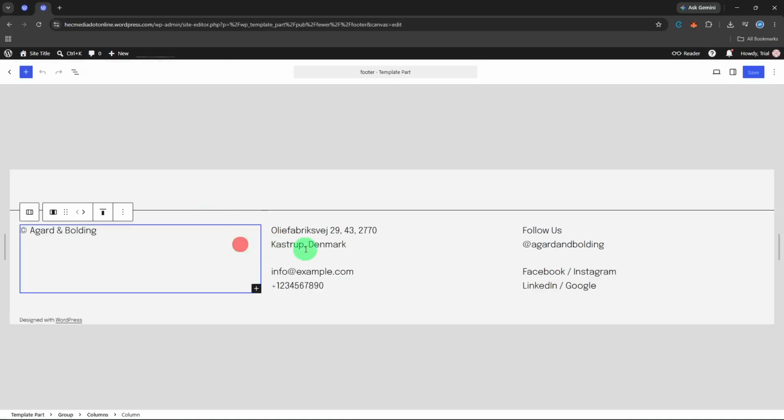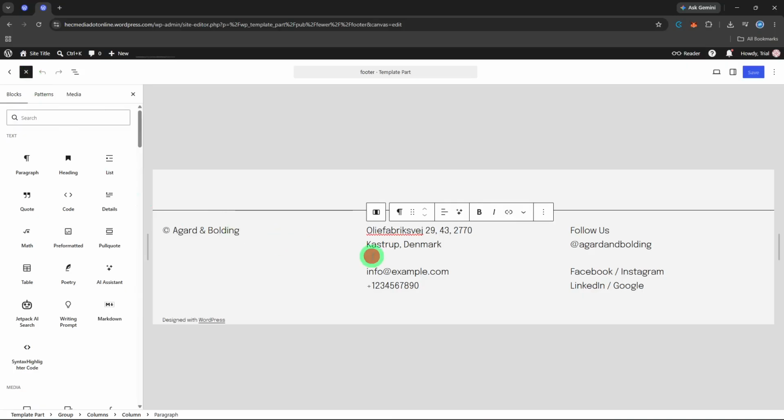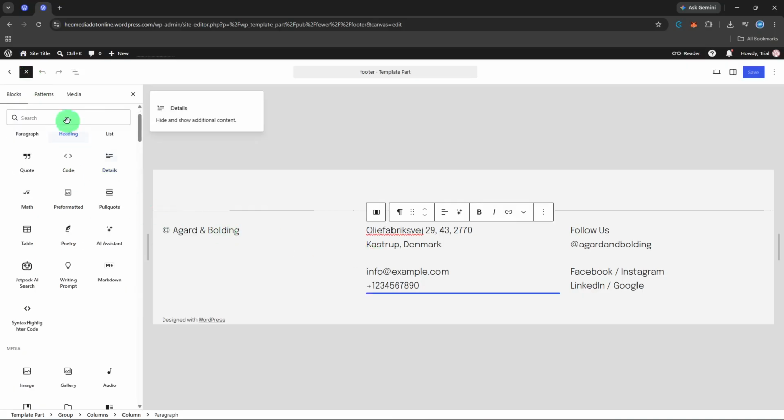Type quick links. That heading tells visitors exactly what they're looking at, and I use that label on business sites because it's straightforward. Click the plus again, search for navigation, and select the navigation block. This block keeps all your footer links together so you can style and move them as one unit.